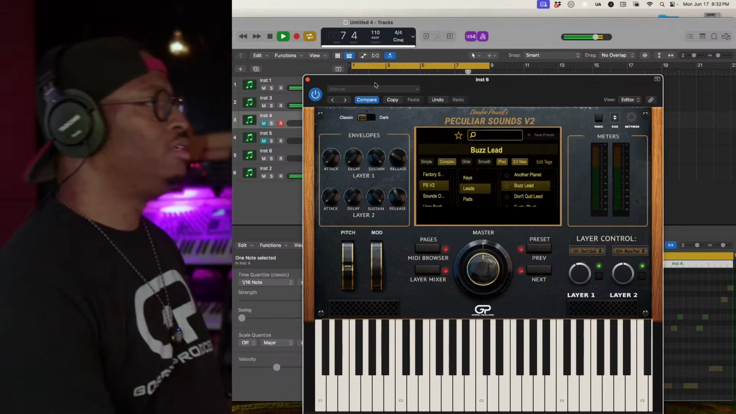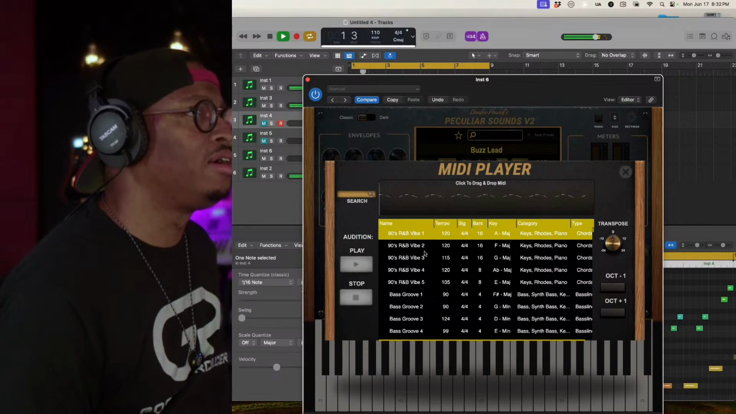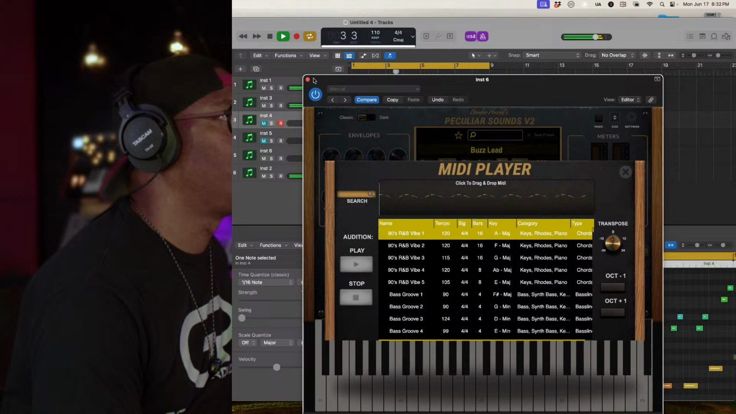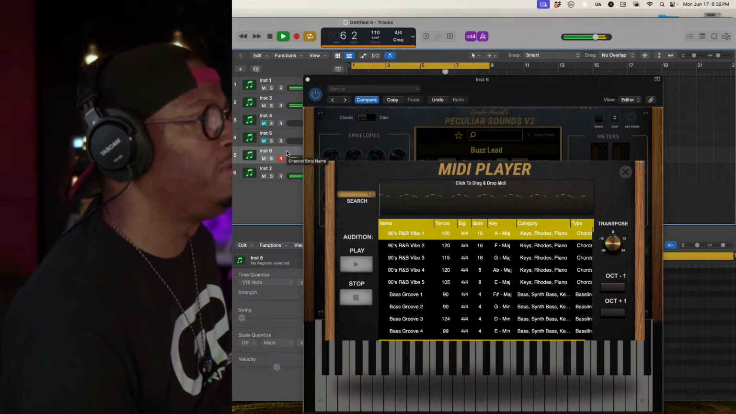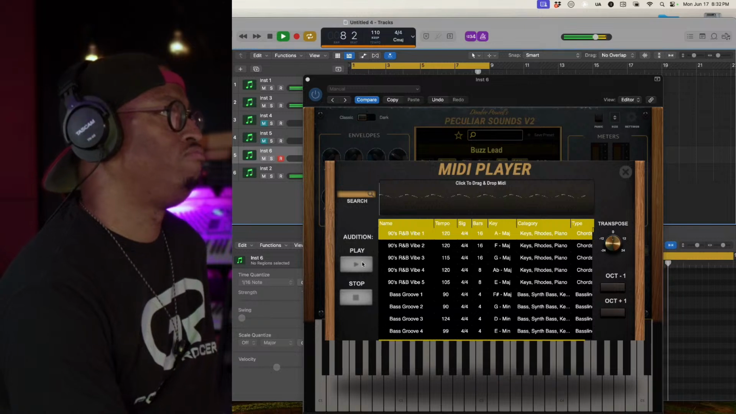Let me try something here. Let's go back to the MIDI browser. So I got this lead sound on here. Let me see if I'm on the right sound. Now I could play something, but let's see if we got something in the MIDI browser that'll cover that sound.